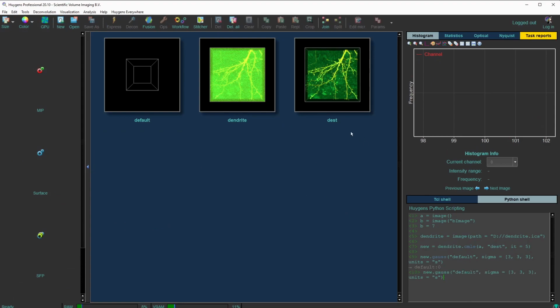If we actually wanted to put the destination of this Gaussian operation and have it be default, then we'd have to actually specify the image object. And the image object was A for this default image. There we go. Now we have the result of our Gaussian blurring operation in the default image.